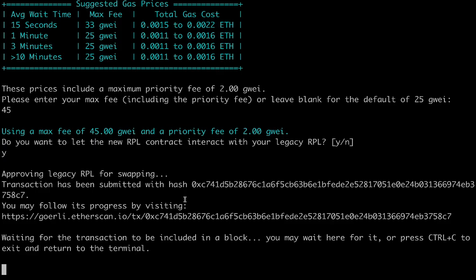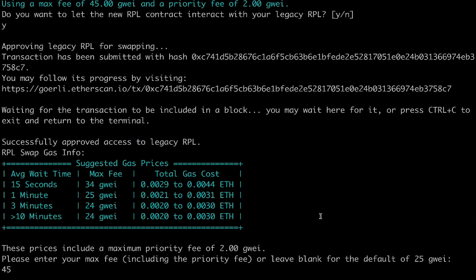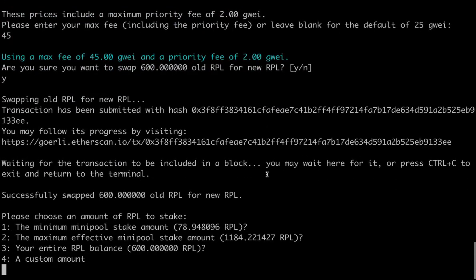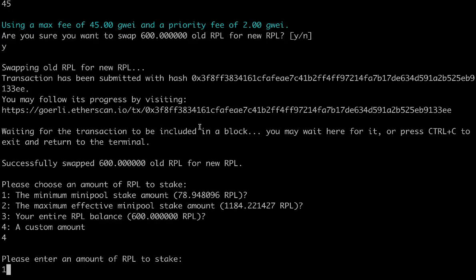And now once that's done, okay, so we had an approval transaction, and then we have the swap transaction, right? And now it's asking us how much RPL. So we successfully swapped the 600 old RPL for new RPL. And now it's asking us how much we want to stake. So instead of staking 100% of it right now, why don't we go ahead and stake 100 of them? I'm going to enter a custom amount. So we'll hit 4 and then 100.